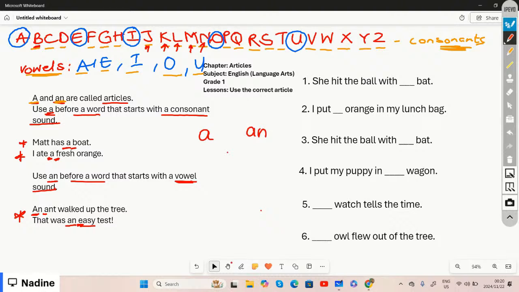All right. And if we were to choose the correct article, we will say she hit the ball with a. Well done. A bat. So a is correct because a comes before a word that starts with a consonant sound.